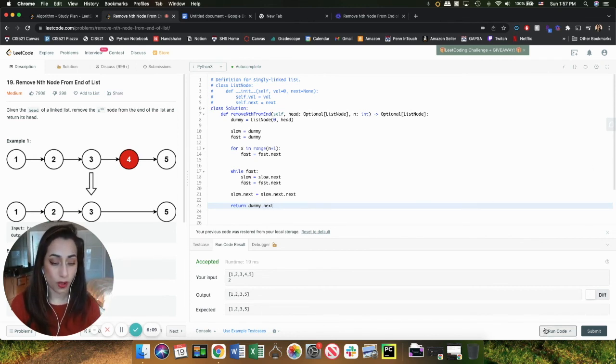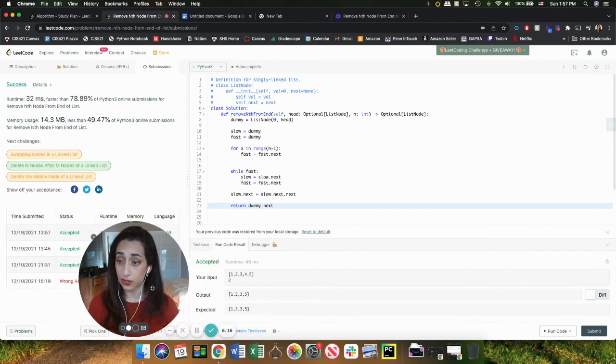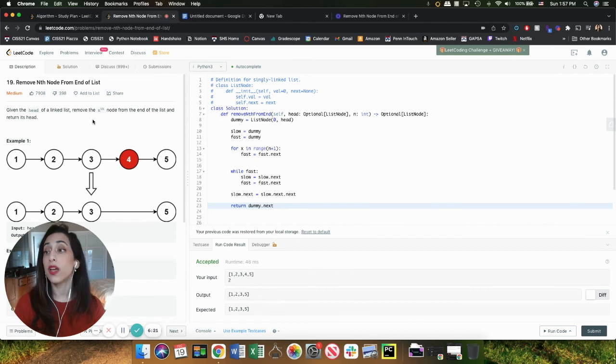And we'll run that code, make sure that works. And it does, and then we'll submit it, and it also is accepted with all the submissions. So there you go. That is how you do the Leetcode problem number 19, removing the nth node from the end of a list. Hope that helps.